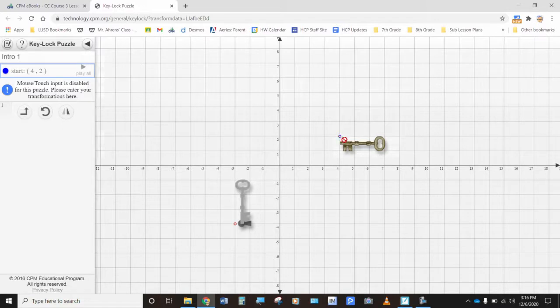Okay, so what I generally like to do is orient the key in a way so that it'll be in the same position as our lock, okay? And in order to do that, we would need to rotate this guy so the handle comes up here and the prongs of the key face to the right. So to do that, I'm going to need to do a turn or a rotation. So I'm going to click this button here, which means to rotate.